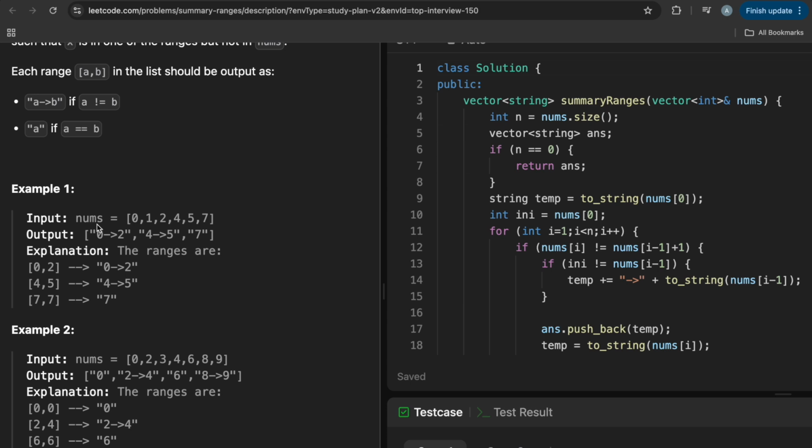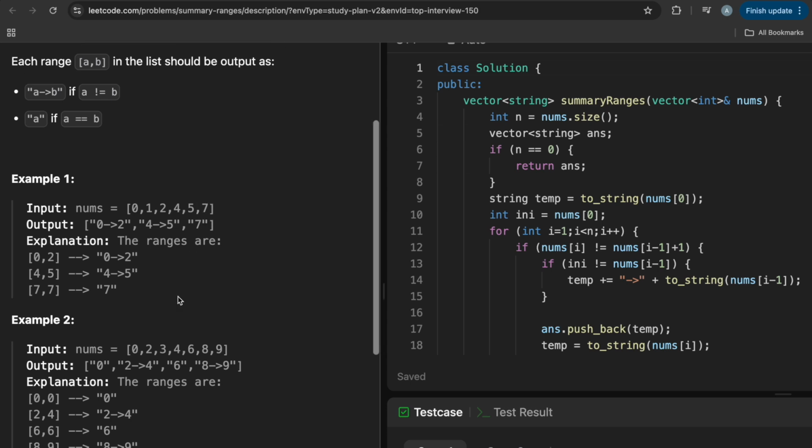Example number 1: nums is given as 0, 1, 2, 4, 5, 7. So 0, 1, 2 are consecutive, so 0 to 2 would come. Then 4 and 5 are consecutive, so 4 to 5 would come. And 7 is a single number, so only 7 will come here.